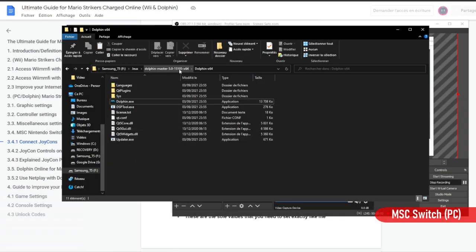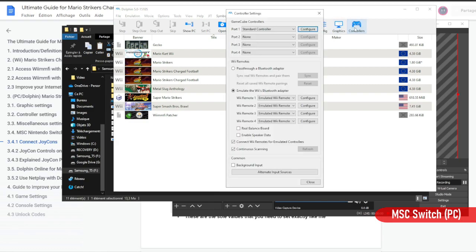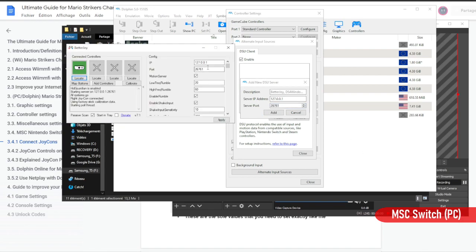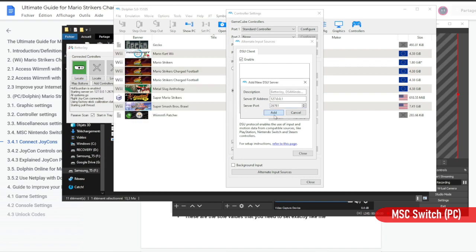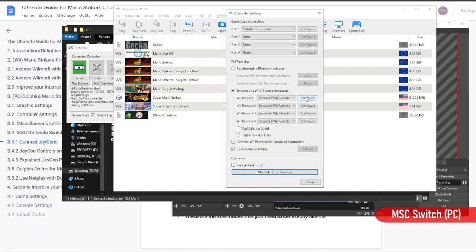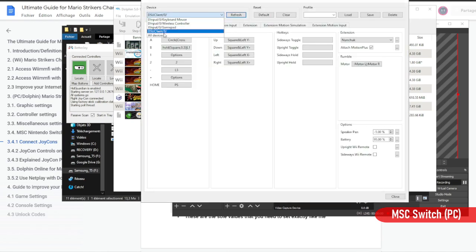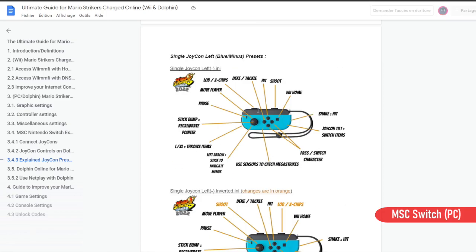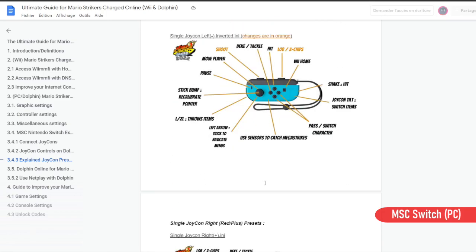Next step is on Dolphin. Set up alternate input sources to pair your Joy-Con. It uses the same port you have on BetterJoy. Then you can go to Wii Remote 1. You will notice there is a new device called DSU that you have to select, and now you can map your Joy-Con controls. You can also load the Dolphin presets for Joy-Cons that I've made for you, of course. You get all the details of the different control schemes in the guide.